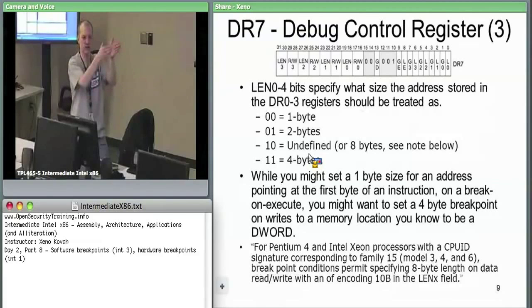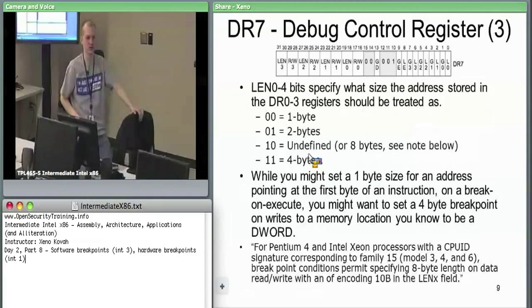You want to set that size to 2 so that if there's a short and another short, but you only want to see when that short is written, and you don't want to see when the next one is, you can't set that to 4, otherwise it'll break on writes to either of them. You've got to set that size to 2 so that you can check a single short or a D word, for instance. Or maybe you have 4 characters and you don't care if any of them are hit, and you just set it like that.